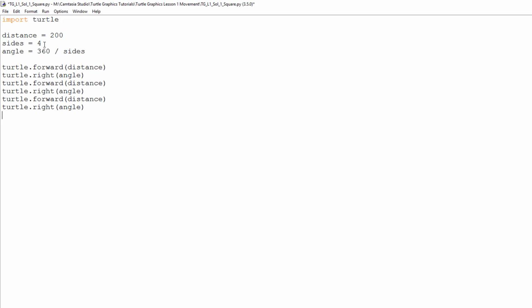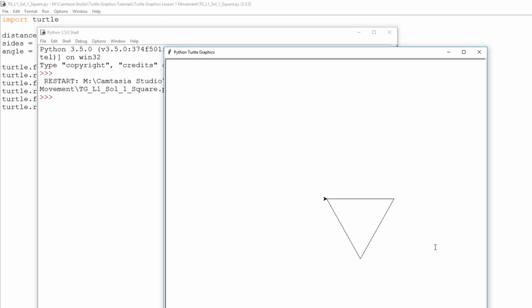Now if I want to change my shape to a triangle, I can delete one section of code and I can change sides to 3 and then run it again. And now I get a triangle with the angles calculated perfect.